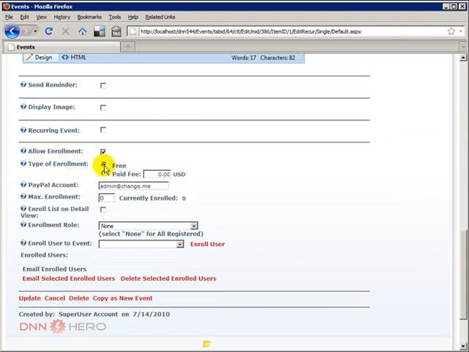We're going to say that if this is free or a paid event. If it's paid, we will specify how much the payment will be. And we can also specify the PayPal account that we want to link to those payments. But in our case, it will be a free event. And I can also specify the maximum number of people that can enroll to this event. If we keep 0, then there will be no limit, but we can specify a limit, let's say, of 10. Well, that's a small party. Let's put it 50.